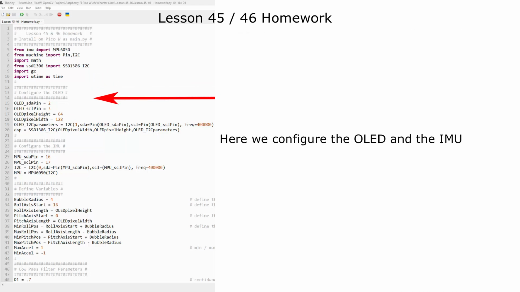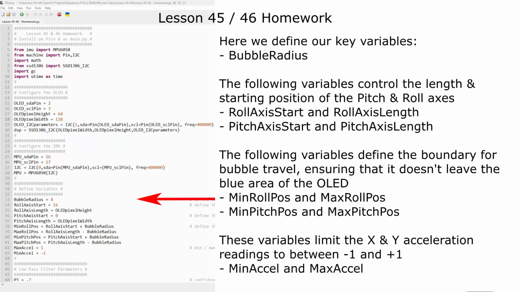Here we configure the OLED and the IMU. Here we define some key variables. Bubble radius for one, axis start and axis length variables, which control the length and starting position of the pitch and roll axes, min and max roll position and min and max pitch position variables, which ensure that the bubble doesn't leave the blue area of the OLED, and min XL and max XL, which limit the X and Y acceleration readings to values between -1 and +1.